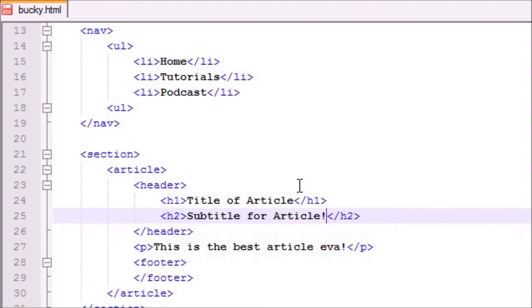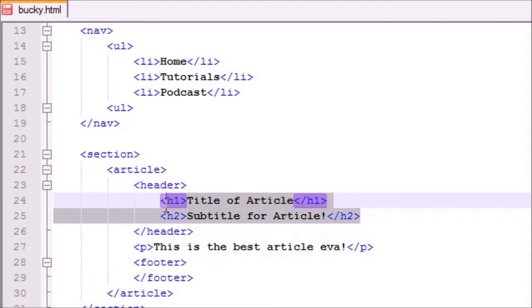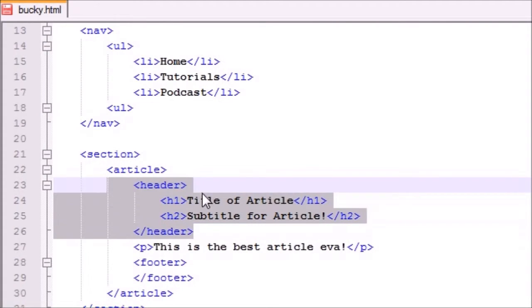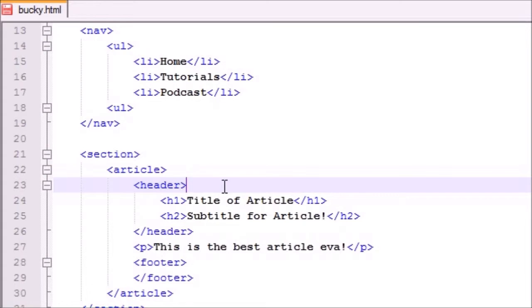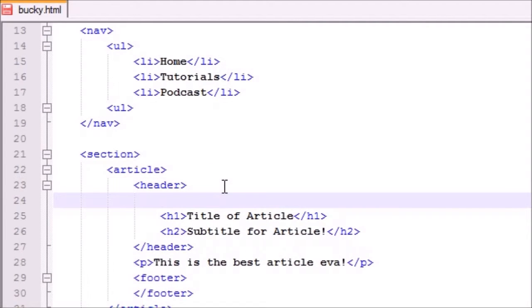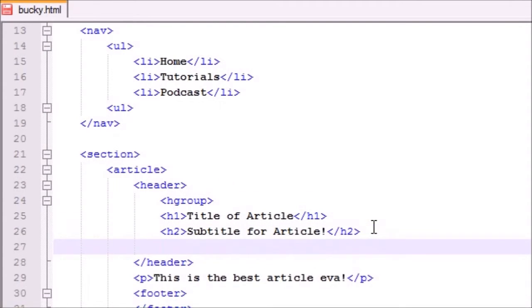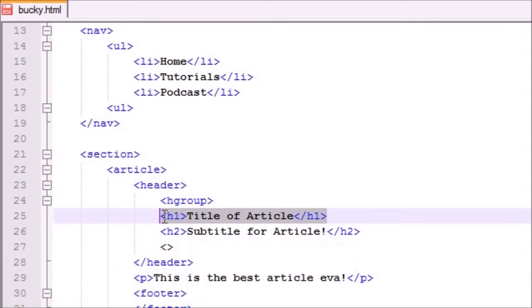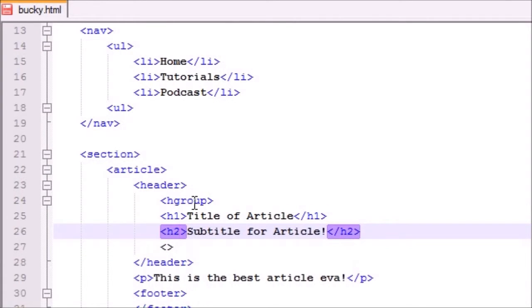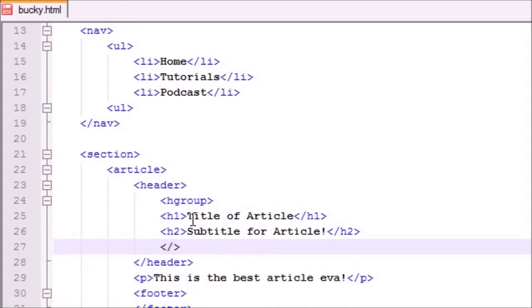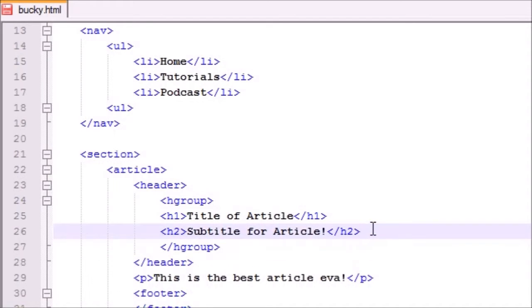However, I want to mention this. Whenever you have more than one heading, for example, we have two right here, inside your header, you need to group them together inside something called an H group. Now you do this by just surrounding them in H group tags. And this is just so HTML5 doesn't get confused. It's going to be like, okay, is this the title or is this the title? And we need to say, no, no, no, HTML5. This is actually part of a big group. Both of these things are important.